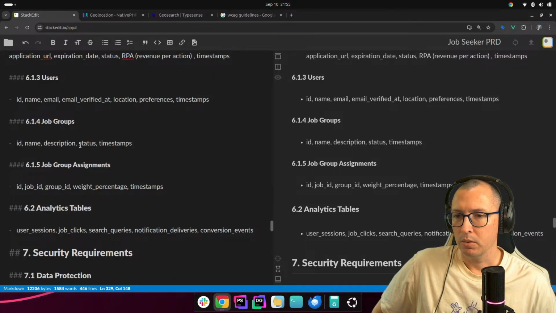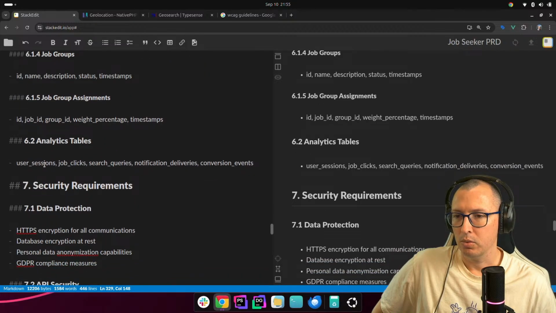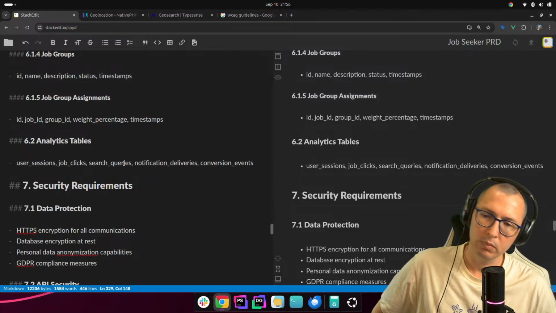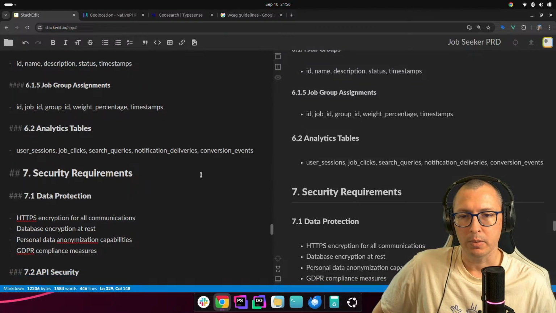Job groups, description, yeah, job assignment, weight percentage, analytics, user sessions. User sessions, what? Oh, the tables: sessions, job clicks, queries, notification, derivatives, conversion events. That all looks fine. We might need a few more later, but let's keep it as that.